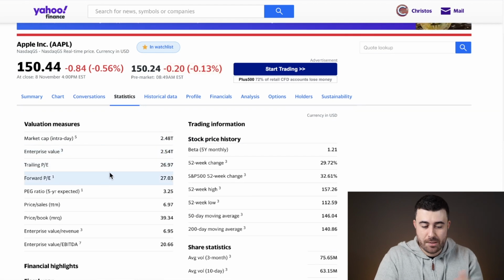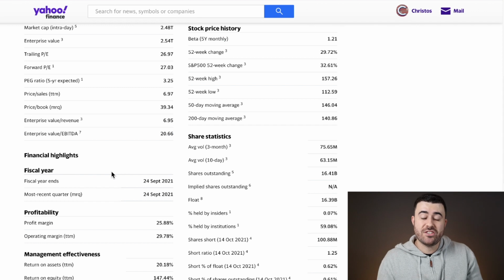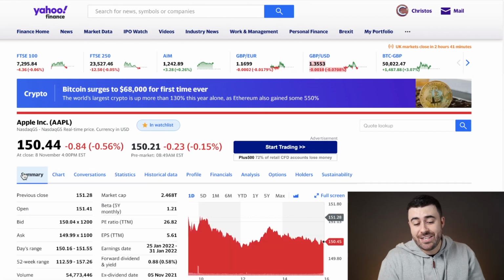As you can see, you've got the trailing PE, you've got the forward PE ratios as well. Everything that you need to know from a statistical point of view about a company, you are going to be able to find on Yahoo Finance. And that's all I really use it for, just to take a quick overhead of a company.